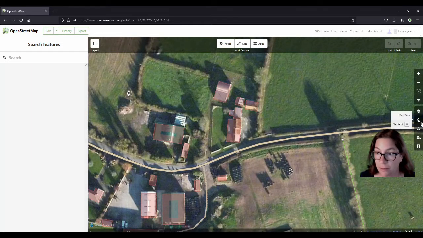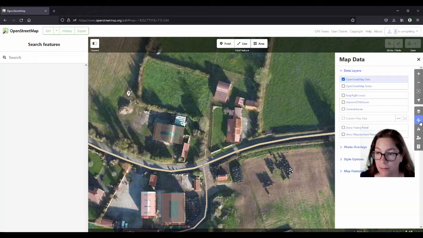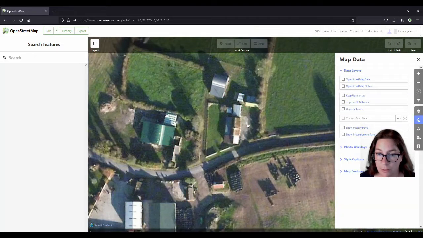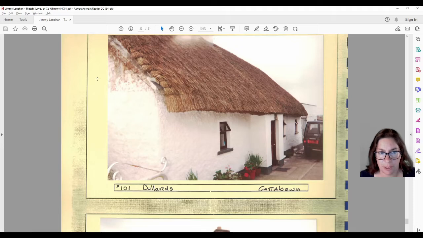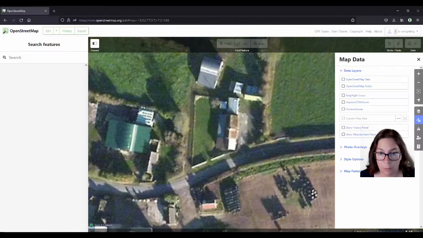And I'll just make the data layer invisible so you can see what it looks like. So this part here is thatched, as you can hopefully see, and this part is not. I can't see what the roof material is, and it might actually be an extension from the picture here because it seems to be here where there's nothing in the photograph. I think this part here is called a windbreak, and then we have this garage or something, which is this part here.